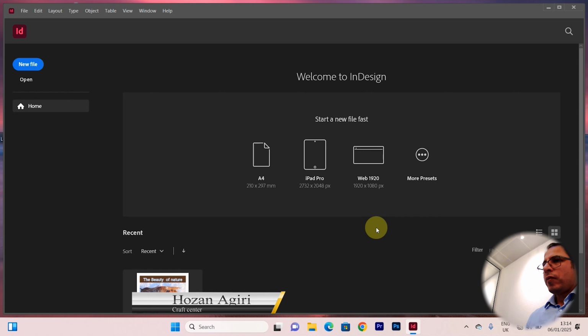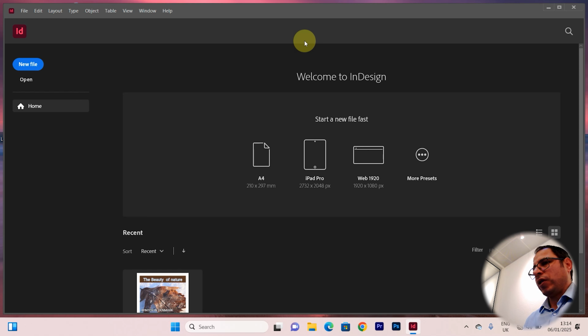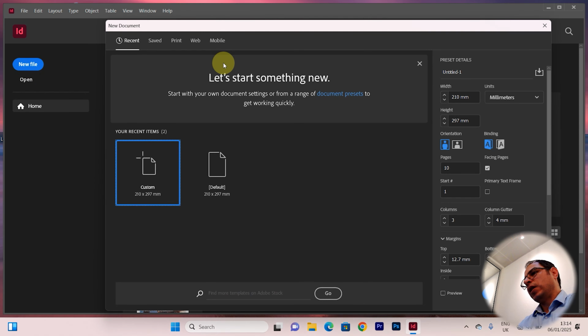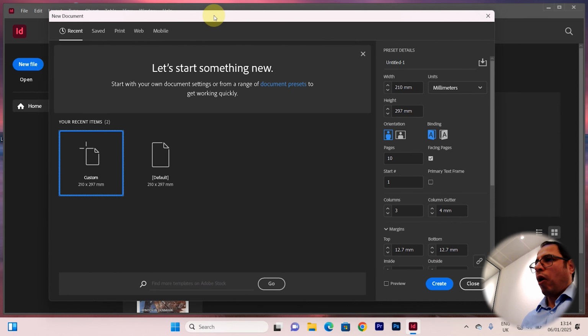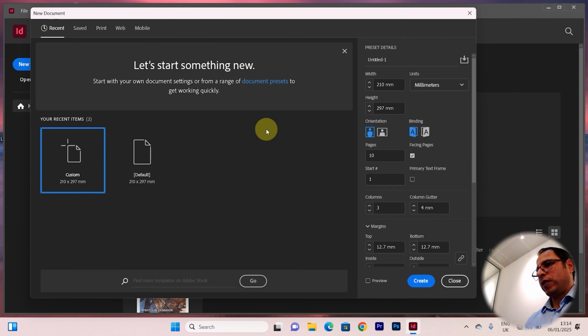So first of all, when you open Adobe InDesign, of course this page will come up, as you can see from the screen here, and then you will go and click on New File. When you click on New File, it will give you some information and some options that you have to choose, and you have to know exactly what you want to do and what your plan is.